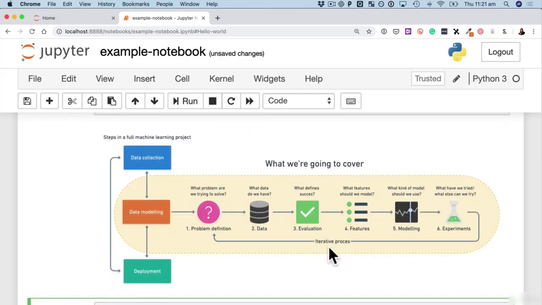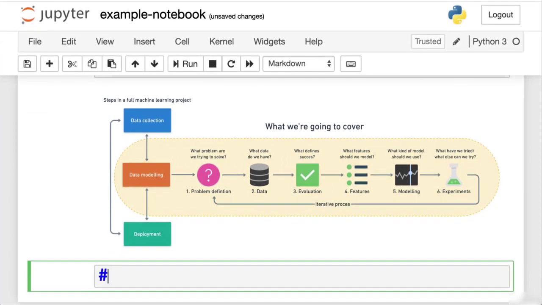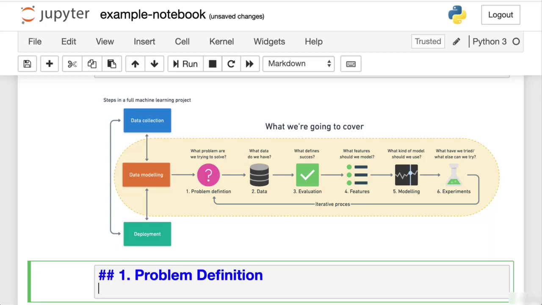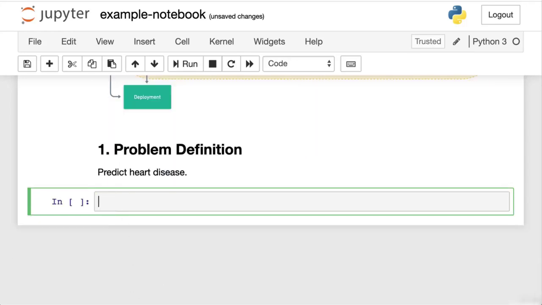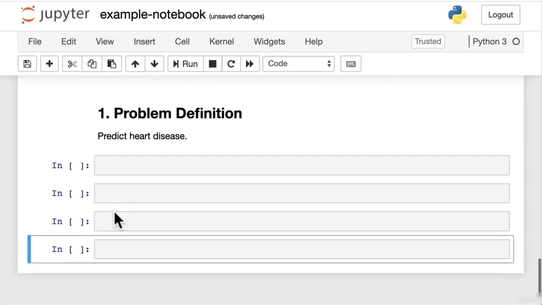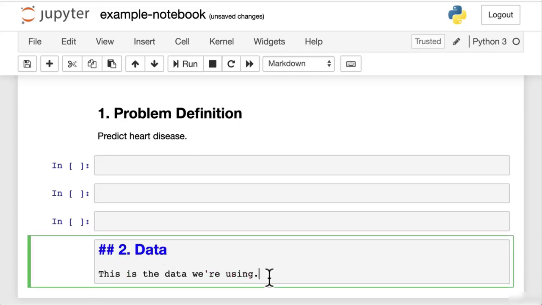Now what we might do is create a section for each of these steps. So you could do Markdown again, Escape M. Number 1, problem definition, where we could say predict heart disease. I'm typing out something smaller here. You might want to do something longer. And then we could have Escape B B B to create 5 or 6 cells. 4, I can't really count. 2, data. This is the data we're using. We're going to hit Escape M and then Shift Enter.